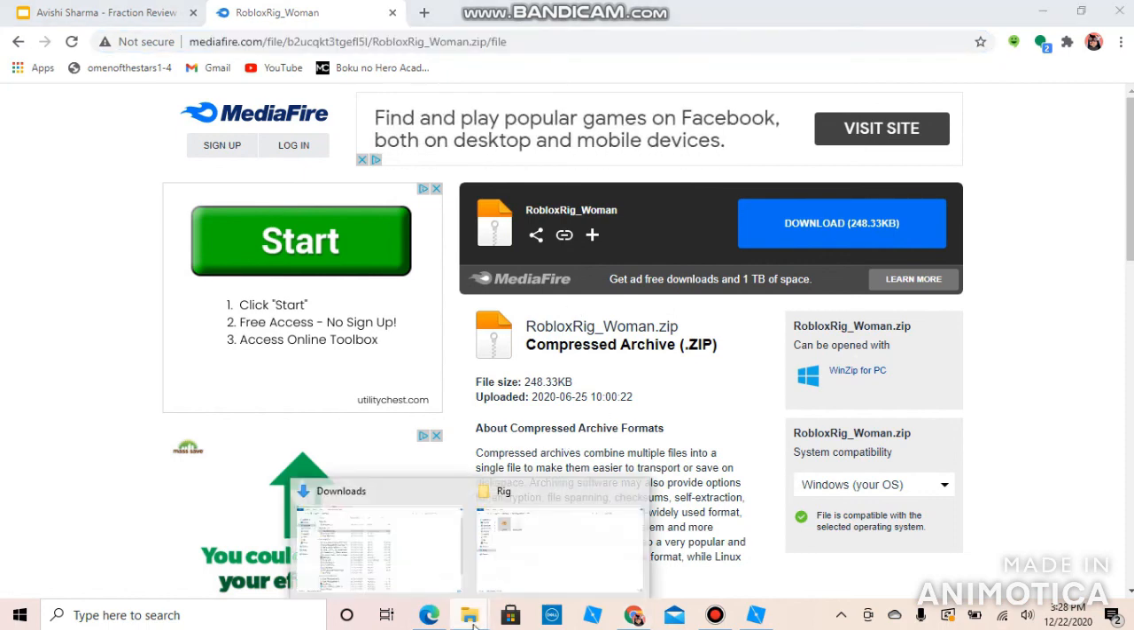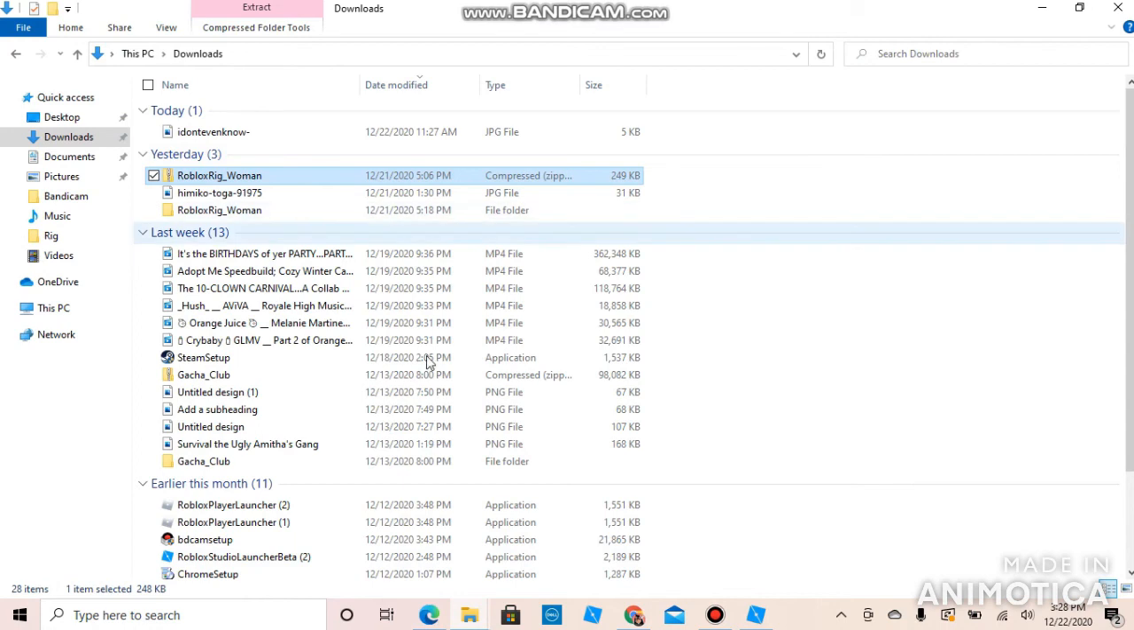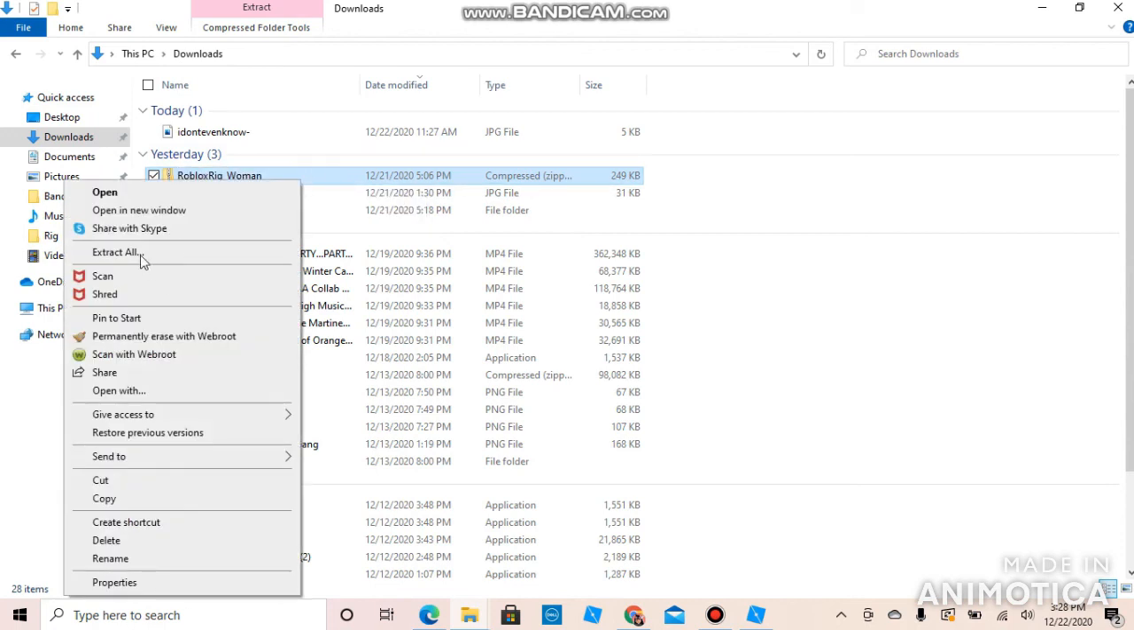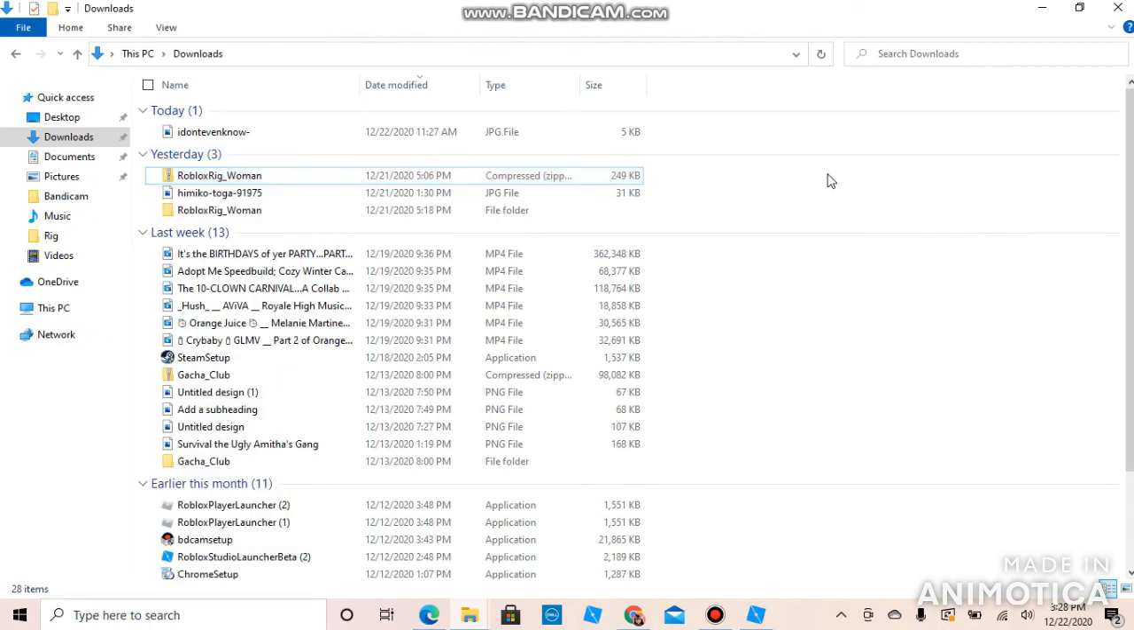So once you have that, you'll be able to go into your downloads, and you're going to see the file like this, compressed with this little zip on it. That means it's compressed. So what you're going to have to do is click on it with 2 fingers and click on extract all. I don't need to do that right now because I've already extracted it.